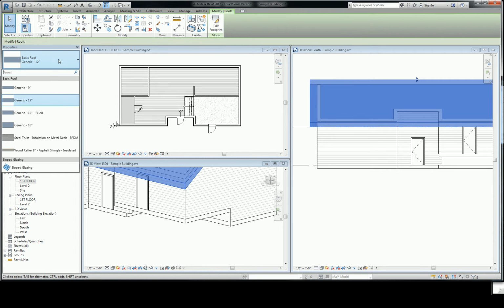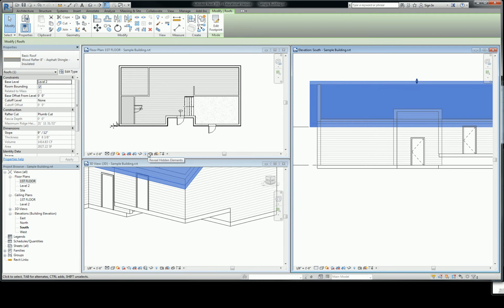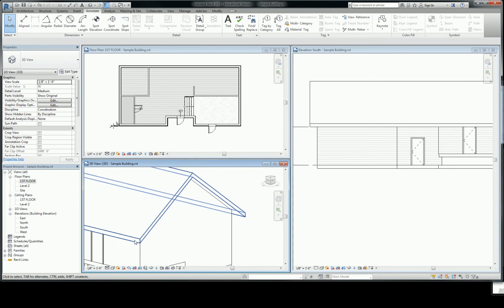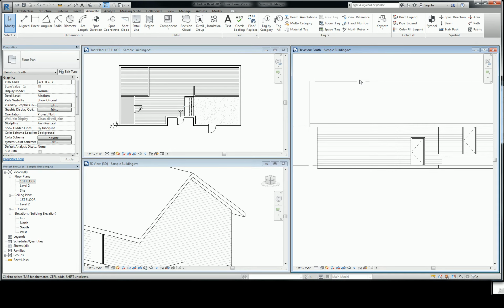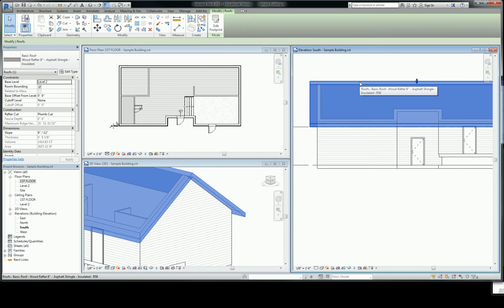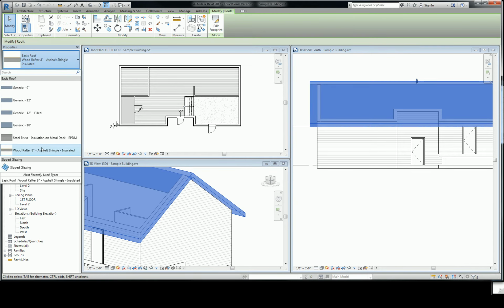So this particular roof, we're going to modify to have a rafter. Let's take a look at what the roof, wood rafter 8-inch with asphalt shingles and insulated is. So we'll click that. All right. Wood rafter, 8-inch asphalt shingle insulated.